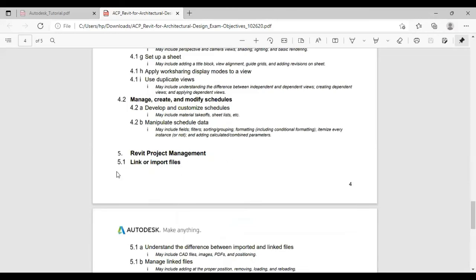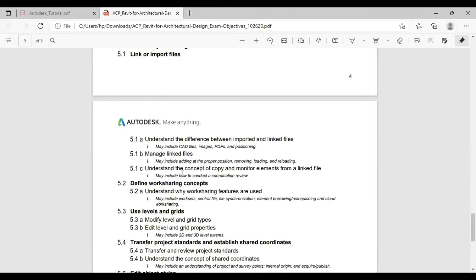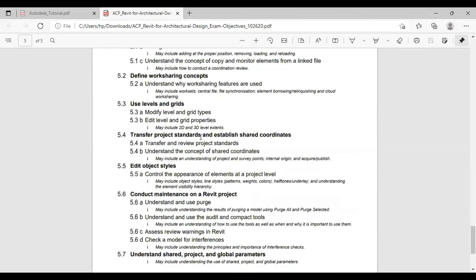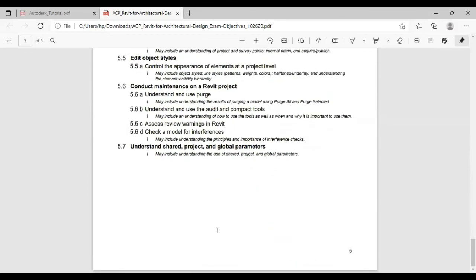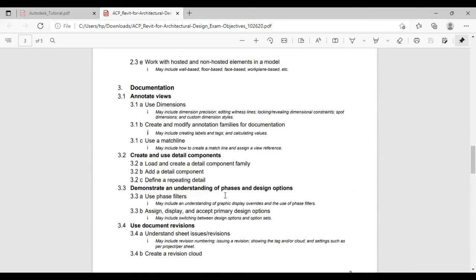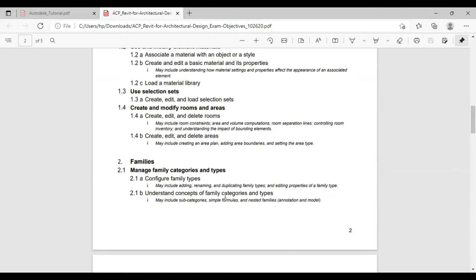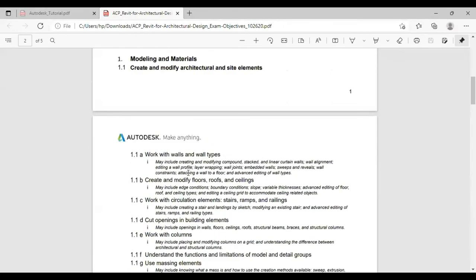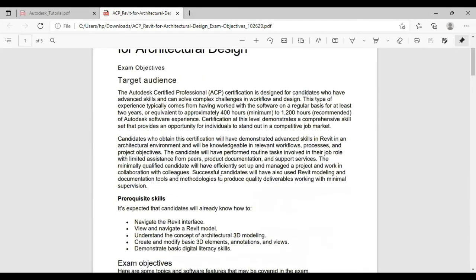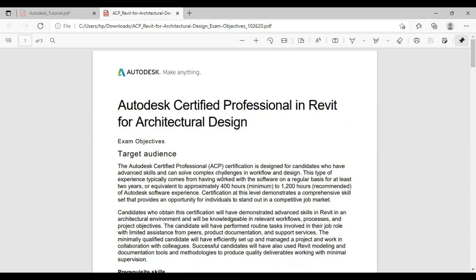About project management like linking or importing files, defining work sharing concepts, using of levels and grids, transferring project standards and establishing shared coordinates, edit object styles, conduct maintenance on a Revit project, understand shared project and global parameters. Almost every portion is covered in this, so you should know about every one. So you should know these things before starting an Autodesk ACP exam.